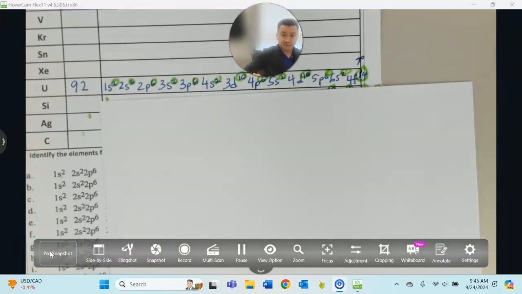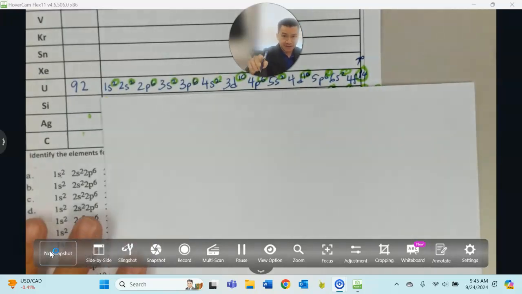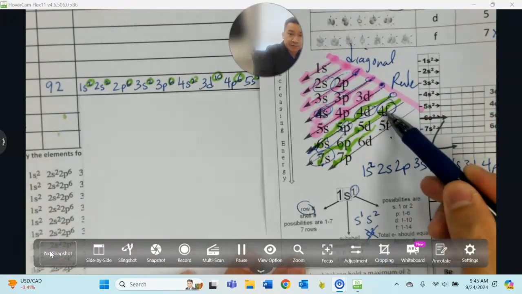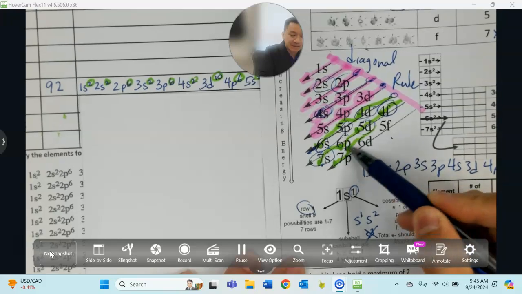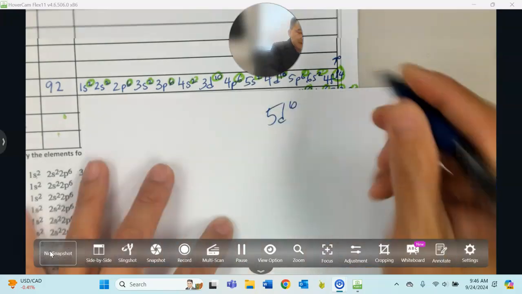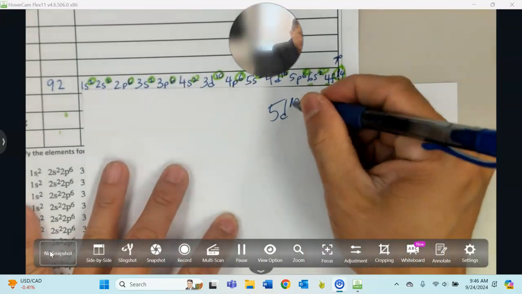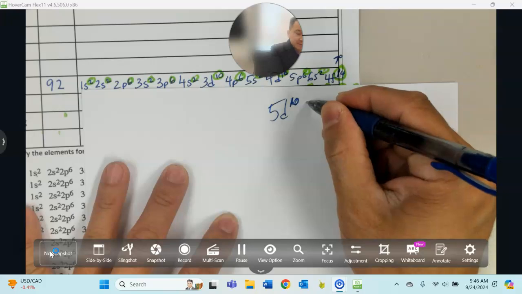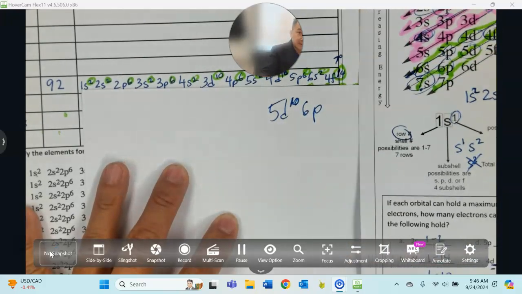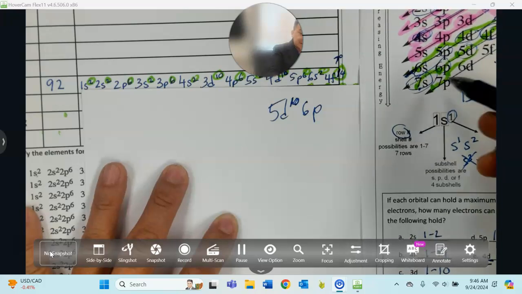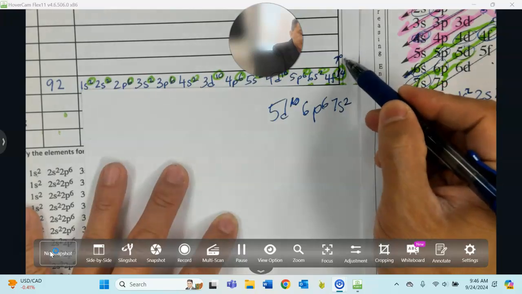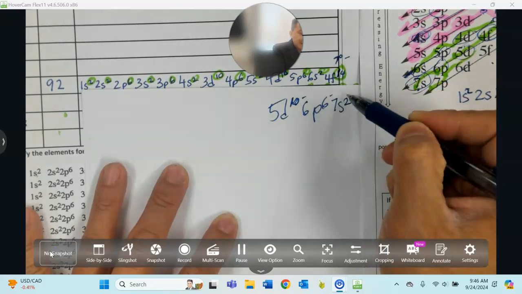That is 4f14 already. That's 70 electrons, right? So look at the diagonal rule. After 4f is 5d, and then 6p, 7s. 4f and then 5d can hold 10 electrons. Remember, d can hold 10. 5d10. After 5d is 6p, and then 7s2. So we keep count: 70, 80, 86, 88.